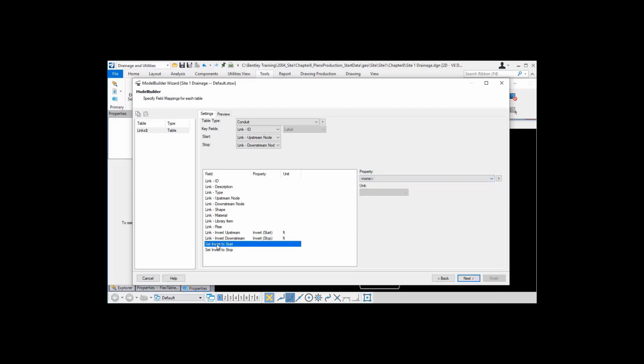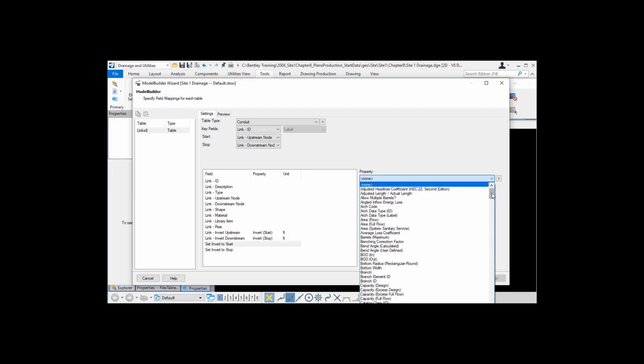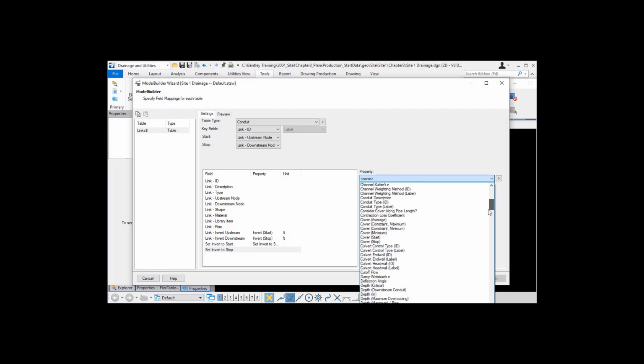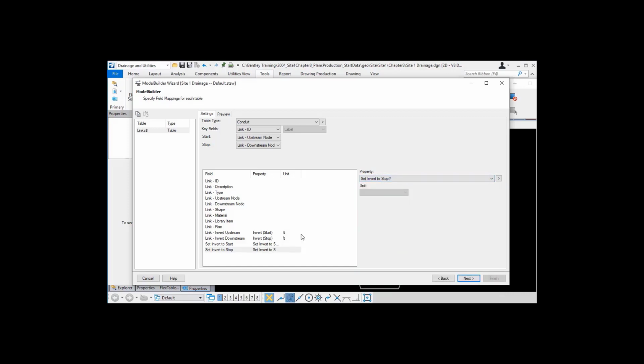Then we're going to map set invert to start, and this is one of the columns that we manually added into the spreadsheet. And what we're doing by setting these to false is we're saying we want to use the inverts on the link. If we don't map these fields, then the software will assume, or Model Builder will assume, that the inverts of the conduits need to match the inverts of the nodes, and that may not be the case.